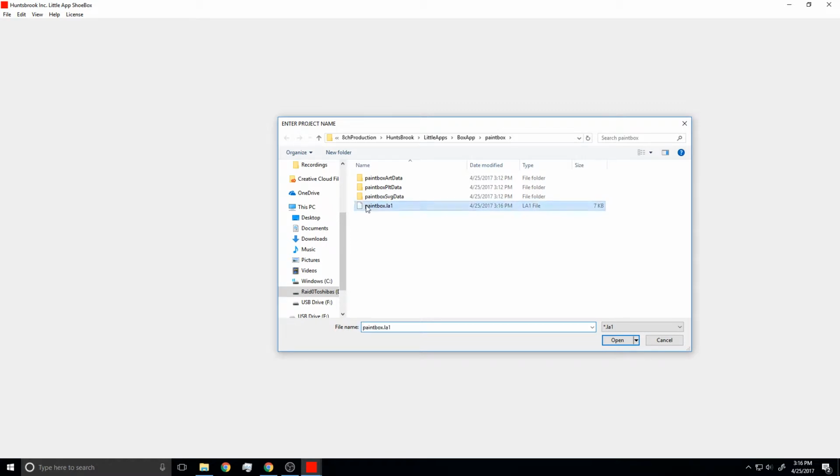We're now going to open up a project. We've already entered the parameters for that. We're going to open our paint box. So you go File, Open, and select the project you want to open.